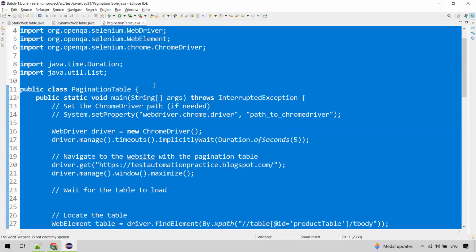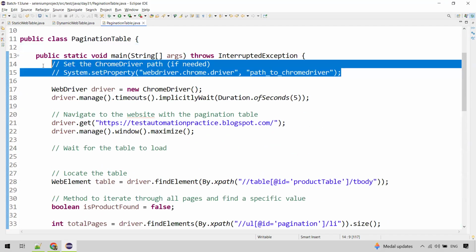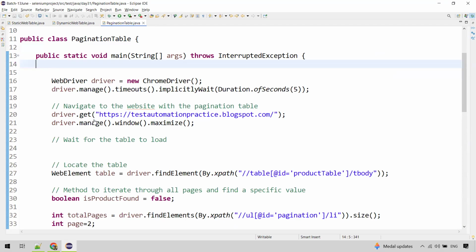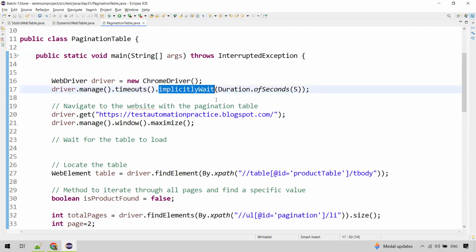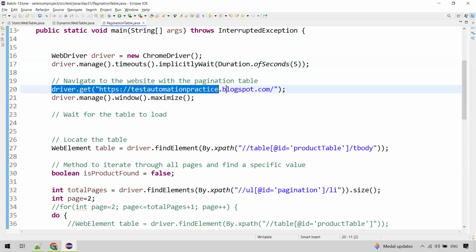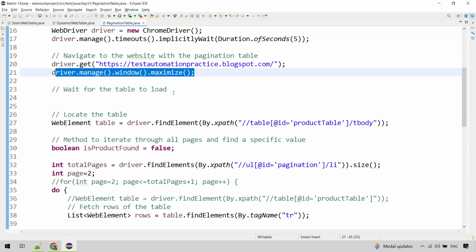So the first part: you don't need all this. We'll have a WebDriver instance, and then we are using an implicit wait here, because if you click from one page to another, it takes some time. So we added implicit wait here, and we navigated to the particular website. We maximize the window. This is all routine.